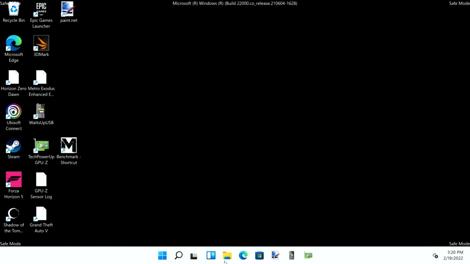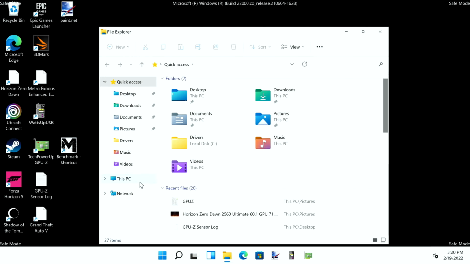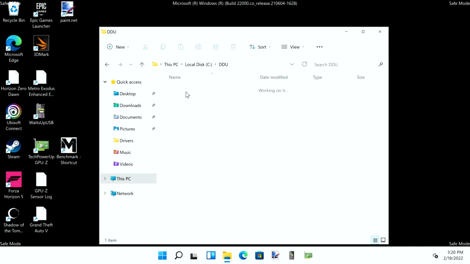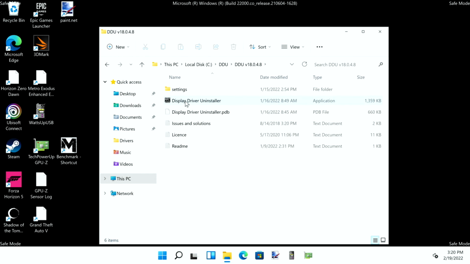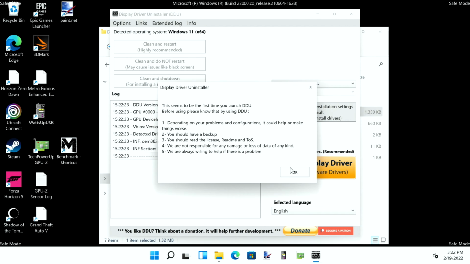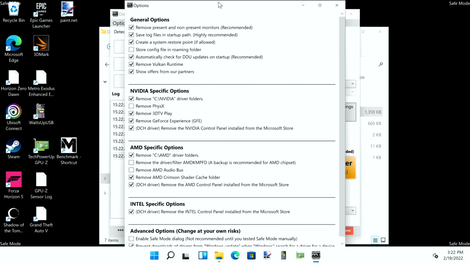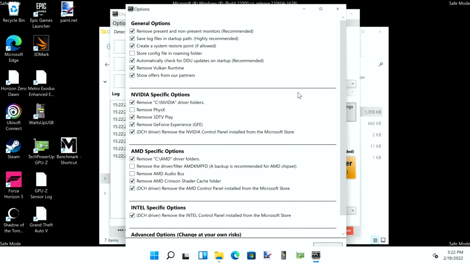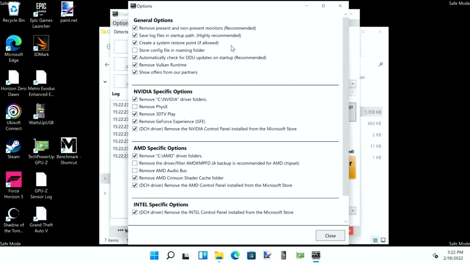So here we'll go into File Explorer, This PC, C drive, DDU, in this folder, and then we'll double click on Display Driver Uninstaller. Okay, here. I'm going to resize this so that I can see the entire menu. First off, if you have an AMD chipset like the X570, 550, or whatever chipset you may have, you're going to want to go ahead and uncheck these.